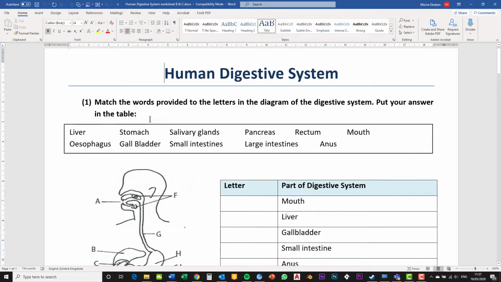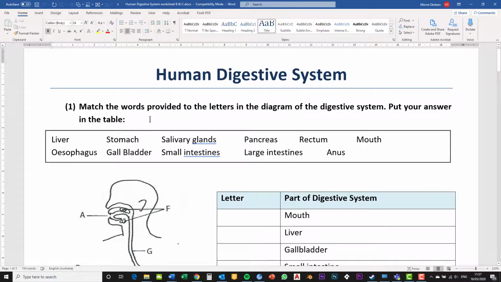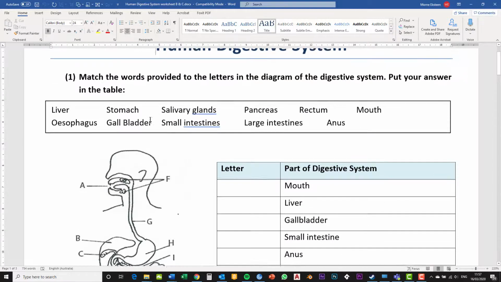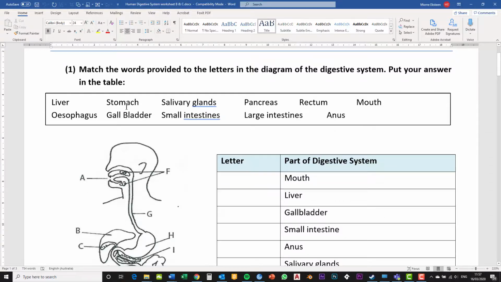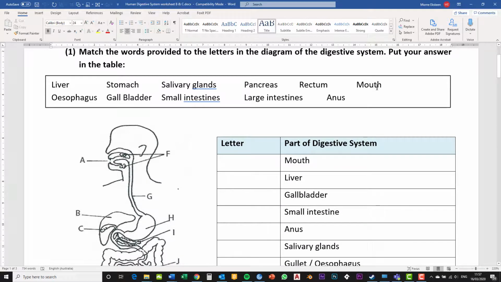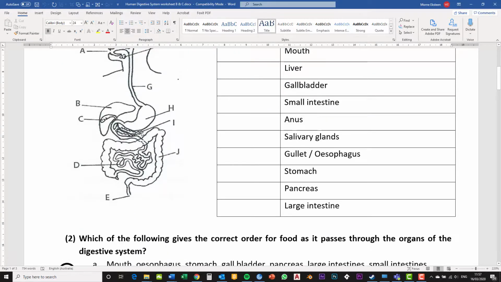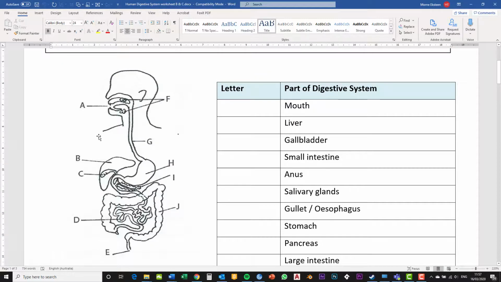Now we're going to be nice and quick with this. We're not going to spend too much time on it because I just want you to practice this quickly. So it says, match the words provided to the letters in the diagram of the digestive system. Put your answer in the table. So here's your key vocabulary. We did this in class. We looked at the different parts of the digestive system. We looked at its functions and so on. And this is what this worksheet is about.